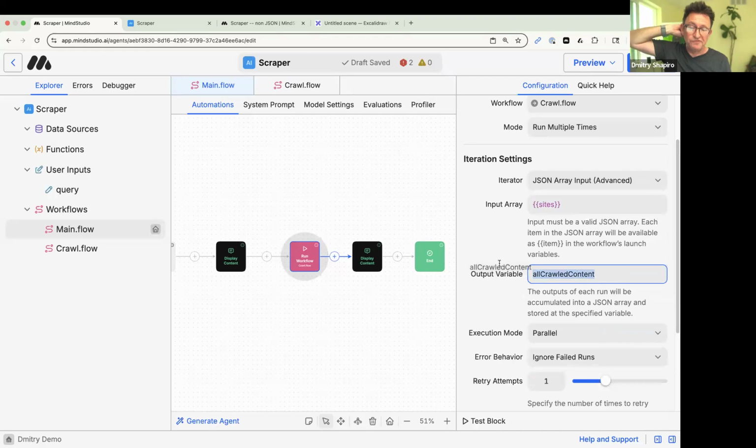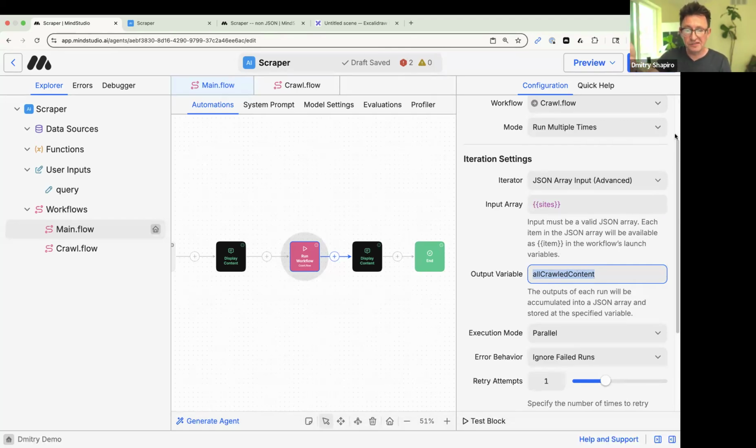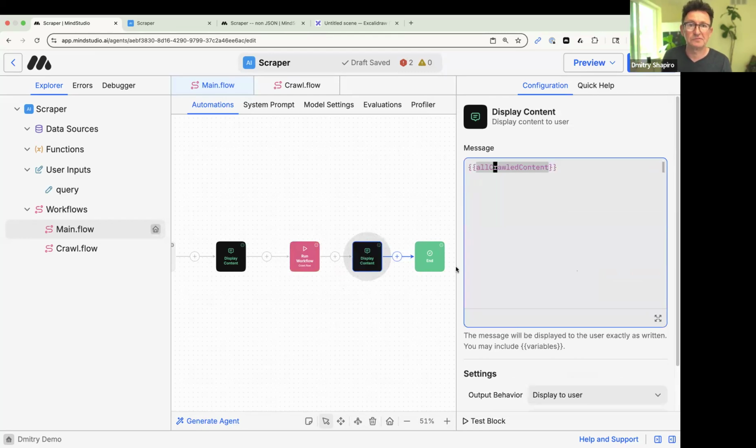And so this is the output variable that gets outputted out of the run workflow. The input into it is an array of items, of objects, and the output of it is this one variable called all crawled content. That's the output of all of the runs, all of the loops. Everything else is sort of to make it work. You're inputting a variable, sites in this case, and out of this comes a variable called all crawled content. And by the way, we're simply going to display it just so we can see what's in all crawled content. Okay.